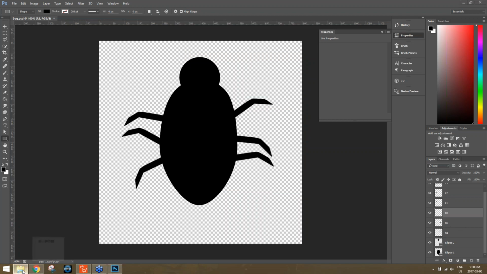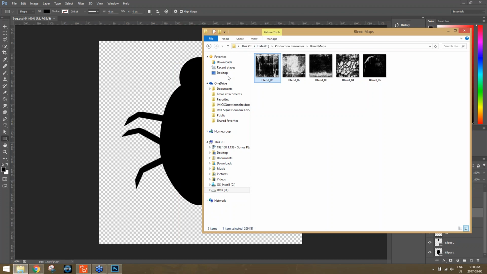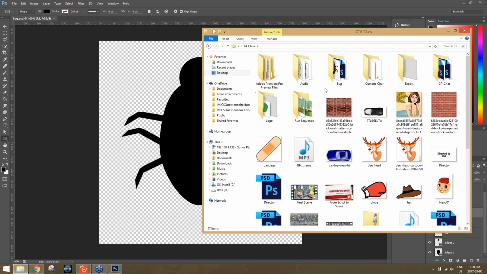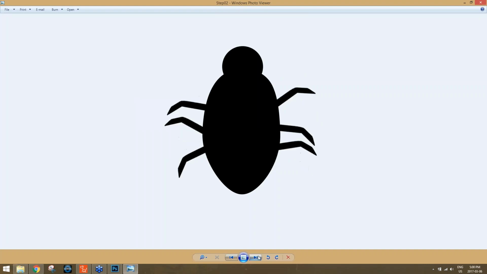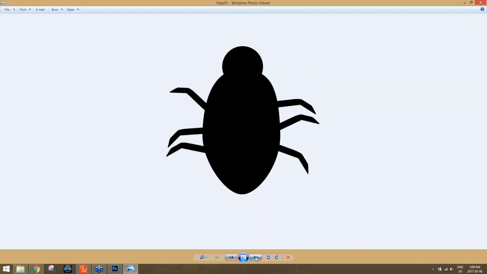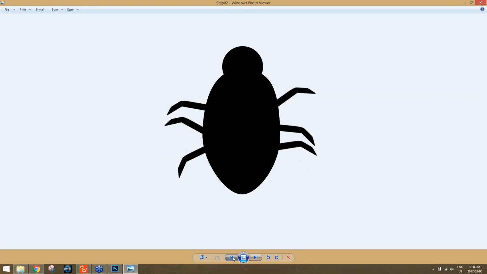So they're both just 2 PNG files, and you can find those in my CTA class folder here under bug. You can see step 1 is like this, and step 2 is like this. They're just 2 PNG images with the legs in different positions. This is kind of like how ants walk, just like this.